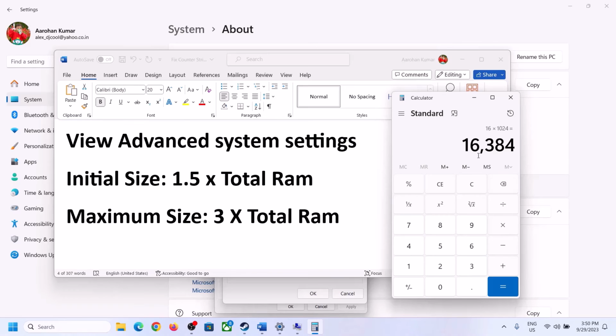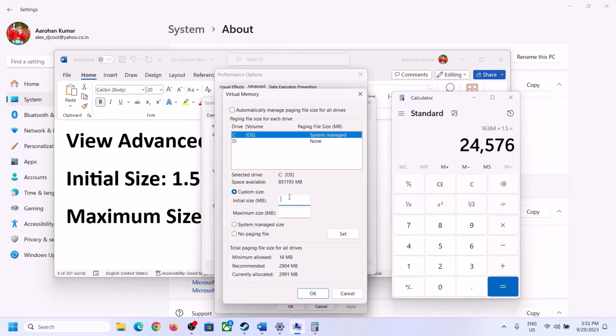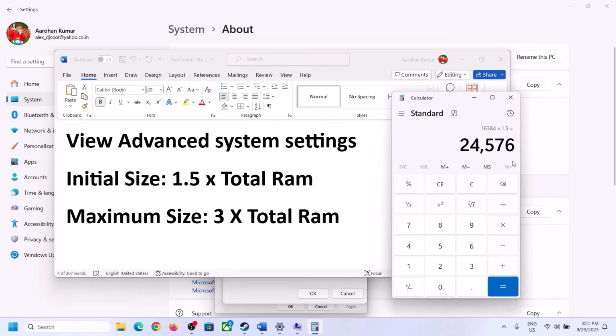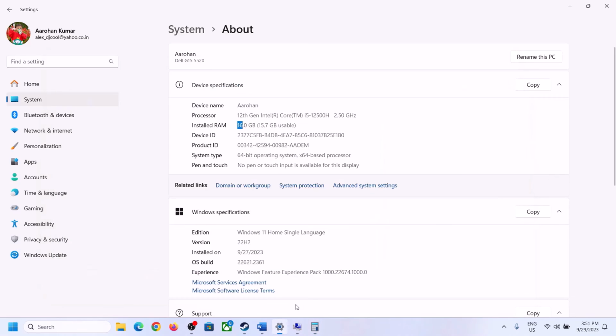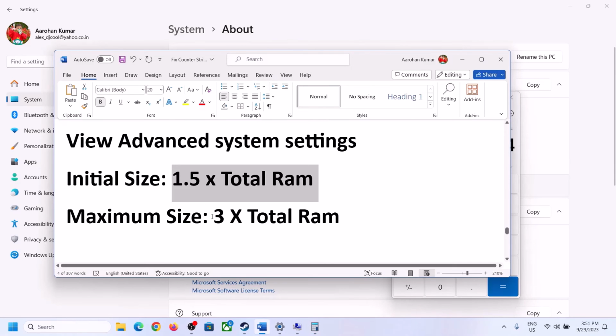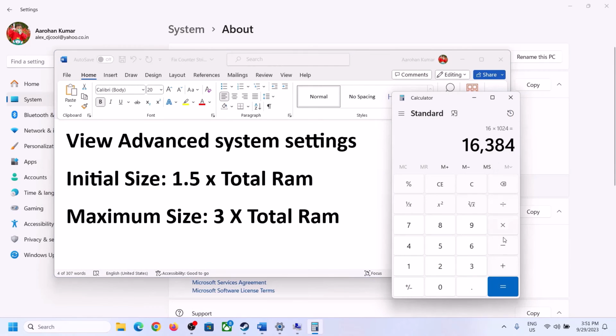This is my total RAM in megabyte. Now 1.5 into total RAM that is into 1.5. So in my case, initial size is 24576. 24576 and maximum size is 3 into total RAM. Now total RAM in my case that is 16 gigabyte. I have 16 gigabyte of RAM. So 16 into 1024. I have converted this in megabyte. Now that is 3 into total RAM. So total RAM is this much into 3. That is 49152.